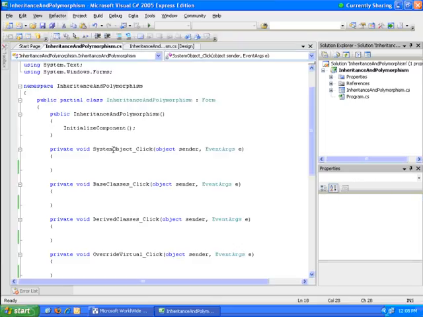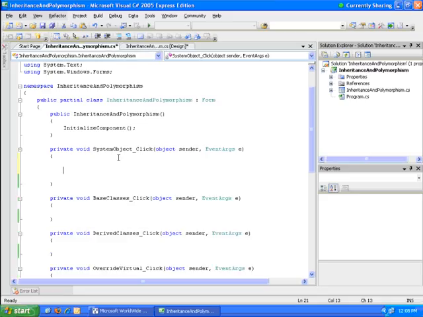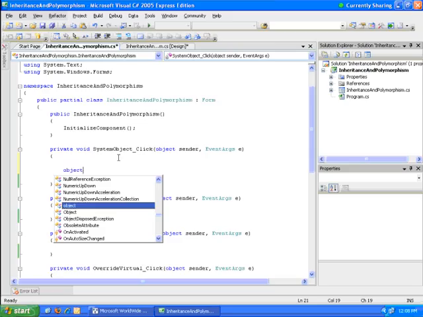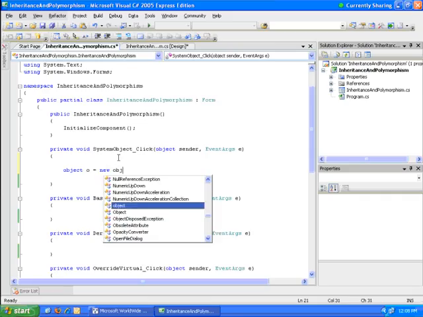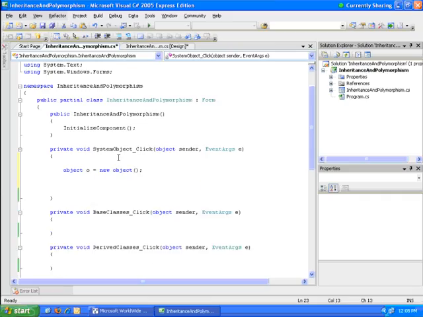What I'm going to do is go into the click handler of the system.object button here, and I'm just going to create a new object. So we'll spin up a new object. We'll just call it O. So the object is called object. So object O equals a new object. So there I've just created some new object. It doesn't have any definition of what it is. It just is some object out there.